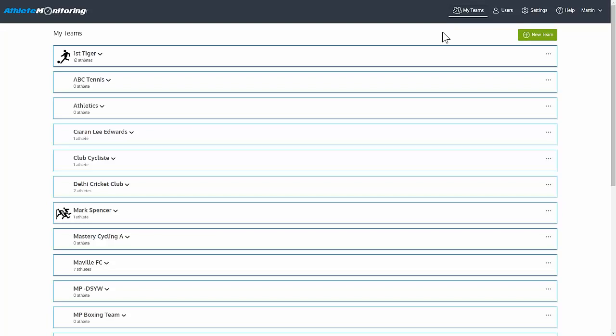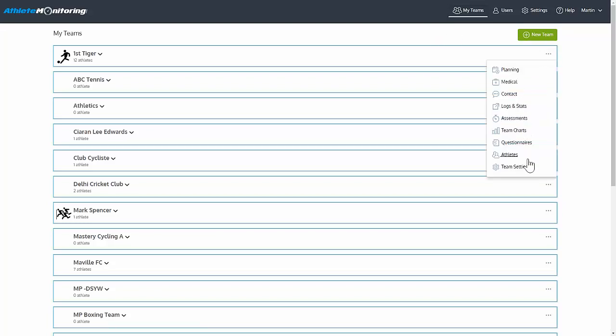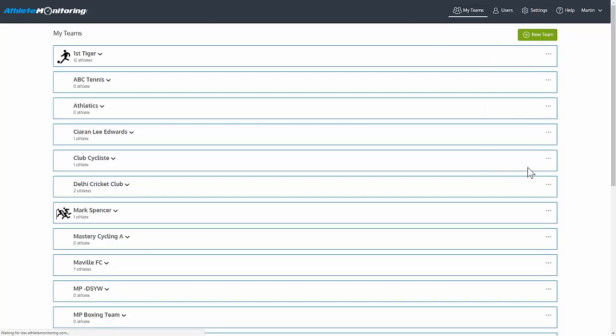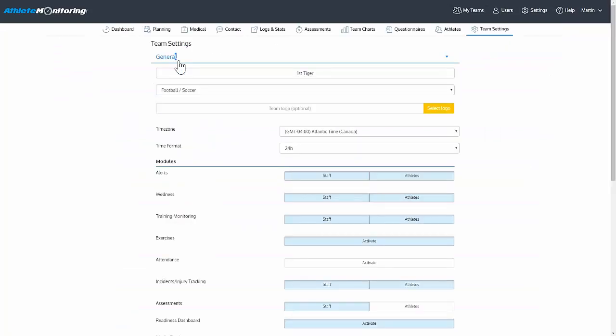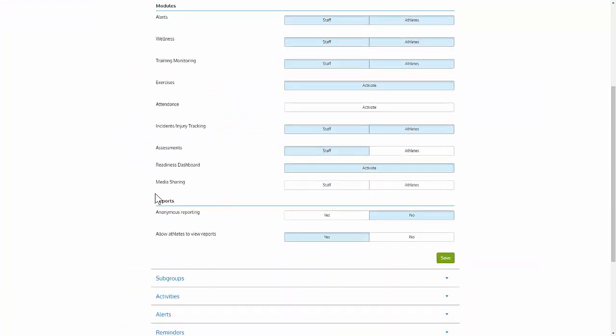The first thing you will want to do is manage who can access the module. If we enter Team Settings and go into General, you'll see Media Sharing here toward the bottom of the Modules section. By default, it's disabled for both staff and athletes, but it's only a few simple clicks to enable it for staff, athletes, or in this case both.